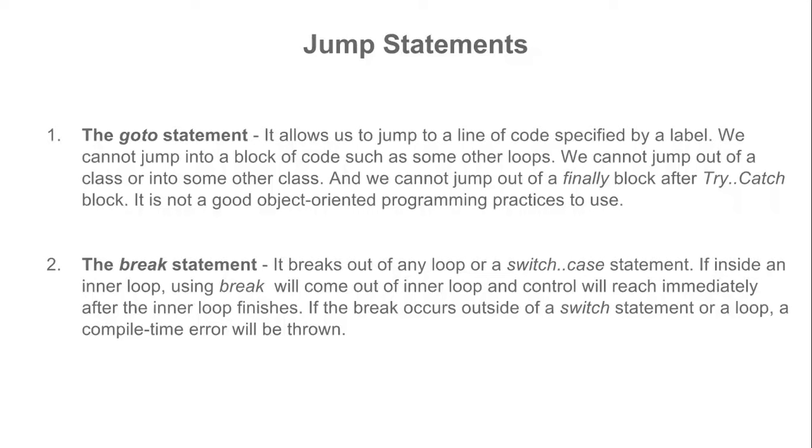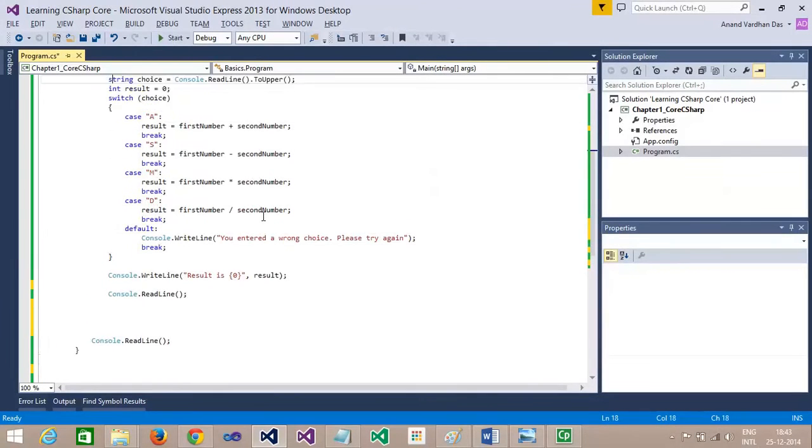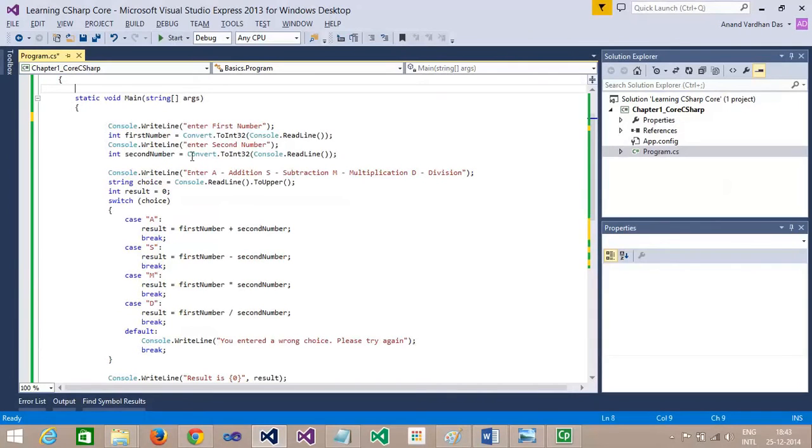So we'll go to the first, the goto statement. Okay, now we can see I have code written already. I'm using a switch case statement. I'm asking the user to enter the first number and the second number. So I'm taking two integers from the user, and I'm giving them the option that if they want to add the two numbers, they have to press A, and if they want to subtract, press S, for multiplication M and for division D. And I'm taking that choice in a string data type, and I'm initializing a variable result with 0.